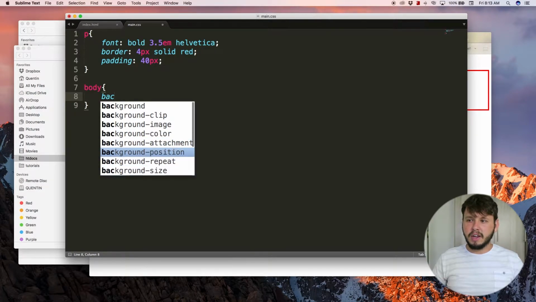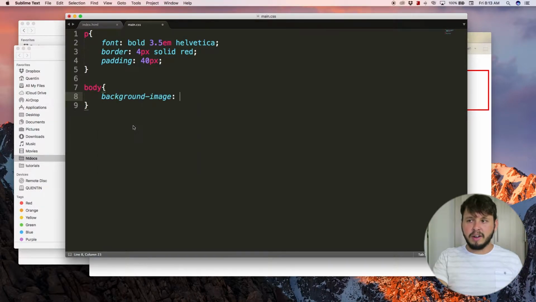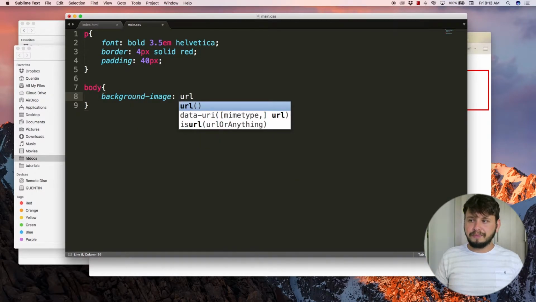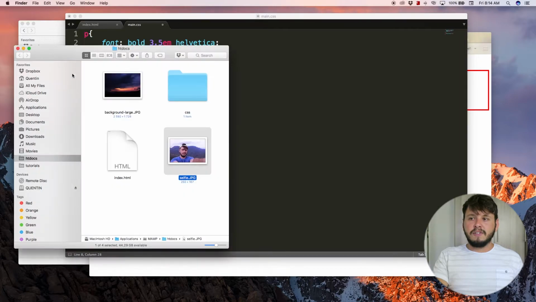So let's go background, and you'll see that we've got background, which is a shortcut. We've also got background-image, which is one of the properties we can use. There's also background-repeat and attachment. I'm going to explain a bunch of these. But for now, let's just use background-image because I know I want to work with an image. And then I'm going to add in url and open up some quotation marks within these two parentheses. And in between these quotation marks, I need to put in the file path to my image.